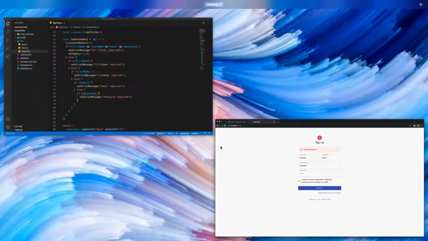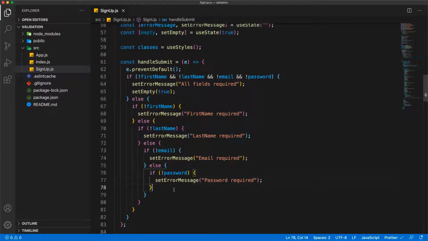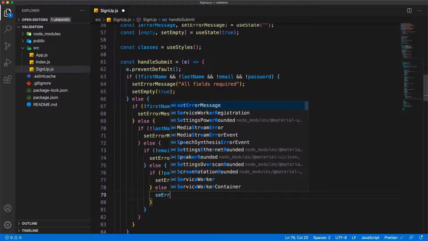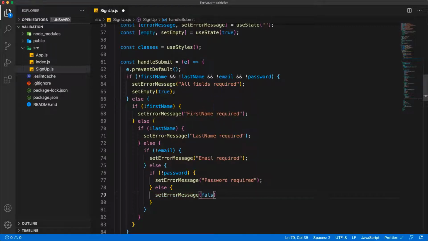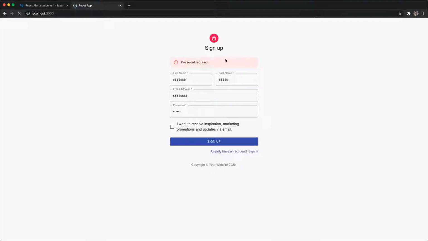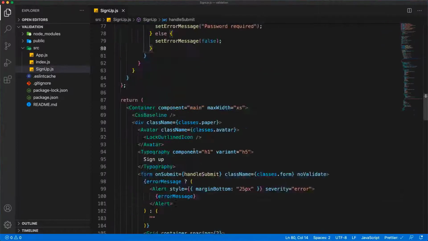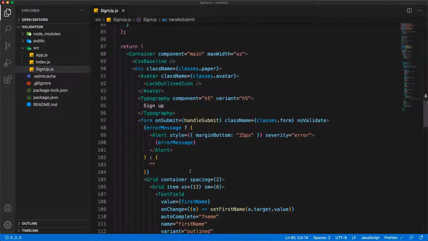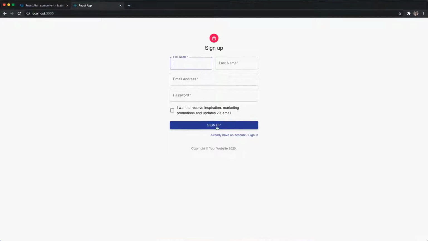And then if I click on submit, if everything works perfectly, I need to have an else here. If everything is okay, then I would say set error message, this error message to false. Whenever this error message equals false, it's going to disappear, because we're doing a dynamic render right here, checking if the error message is true, then we render this. If it's nothing, then we do nothing. So when it becomes nothing, it's going to be nothing, right?